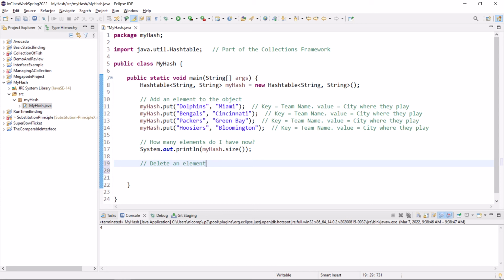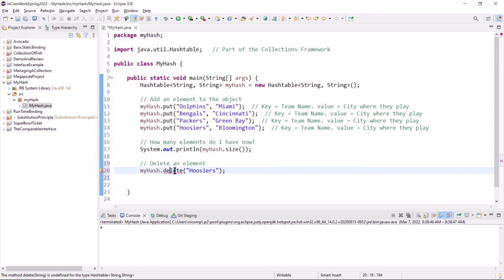Can I delete an element? One of those is not like the others. It needs to go. Can I say my hash dot delete? And I can delete by key. That looks unpromising. It's underlined in red. Eclipse isn't even giving me, there it goes. The method delete is undefined. Whatever it is, it's probably not called delete.